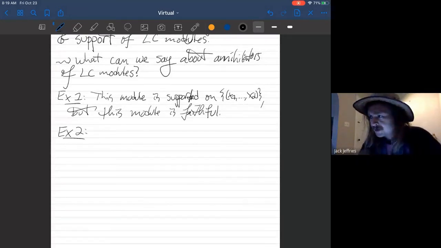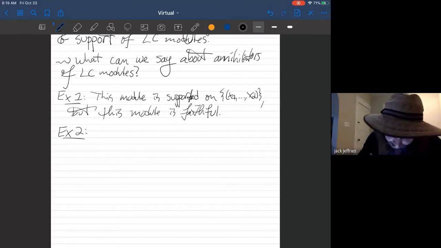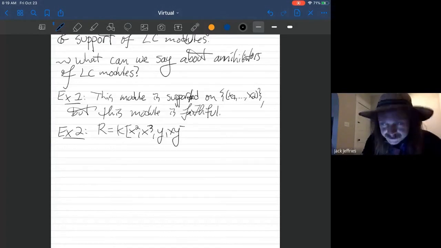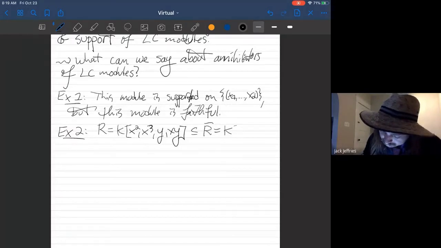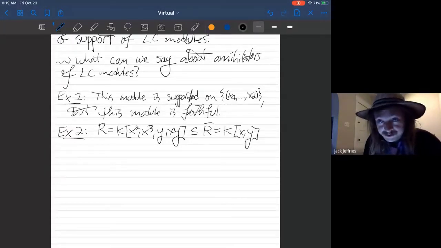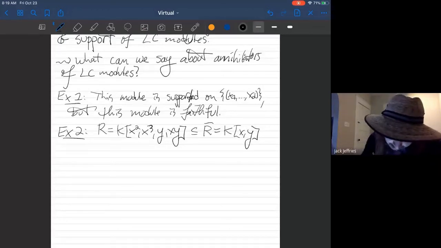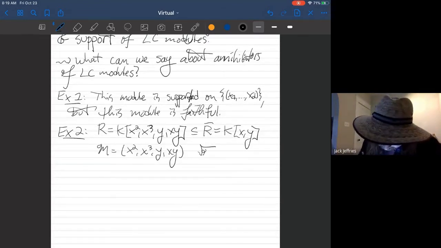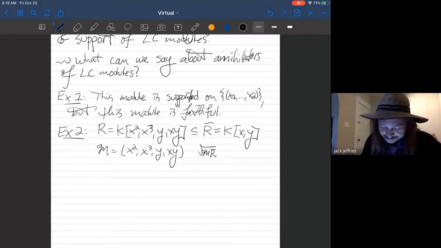Let's see a couple more examples. All right, let's do this one first. Let's consider this subring of a polynomial ring in 2 variables over a field. The normalization is the polynomial ring. The ideal I want to consider is this maximal ideal. And when I expand this, then X and of course Y are both contained in the radical.